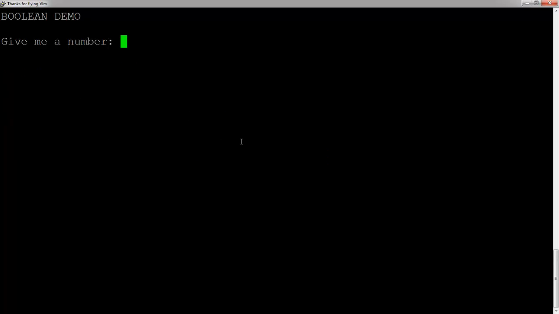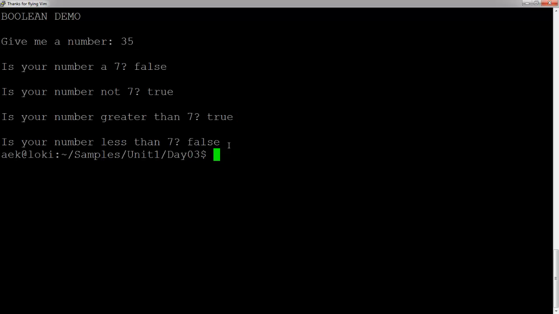Let's try it again, and we'll give it a 35, which is not a 7, but it is greater than 7. And so we say, okay, so is it 7? False. That's what it should be. Is it not 7? True. Also what it should be. Is it greater than 7? True. That's what it should be. And 35 is not less than 7, so we should get a false, which is exactly like it should be.